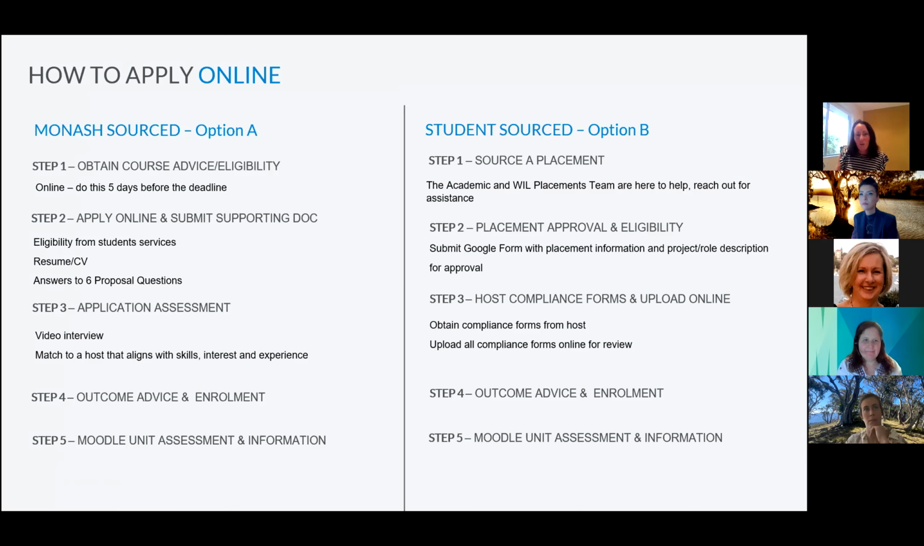So Monash sourced, option A, you'll hear it referred to quite often. You will need to obtain your course eligibility online, which you just submit online through the website, really straightforward, can take a few days. So just give yourself a few days for that to come back. Once you've received that, you can then apply online. And at that stage, you're going to upload that eligibility form, your resume, and also answer some proposal questions. And then, as I said before, we will invite you to a video interview, and we'll be assessing your resume and proposal questions.